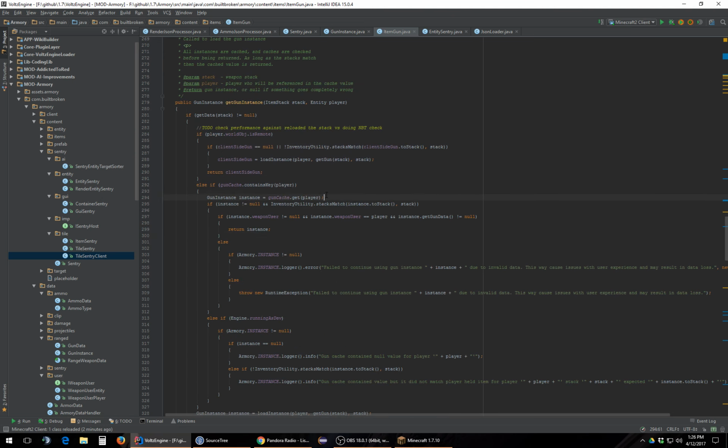Oh, I see what's going on here. So we got gun cache contains player, but then we're matching weapon user. We don't want to do that. We want to get entity. We want to get shooter. That's why it's not working.